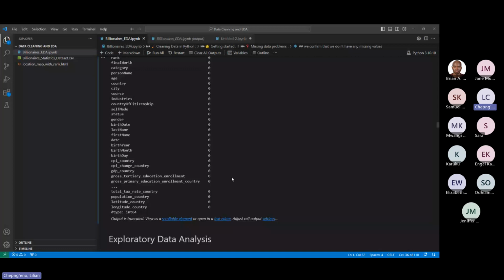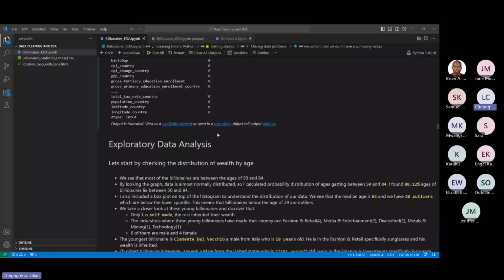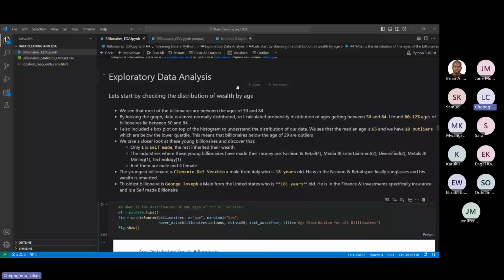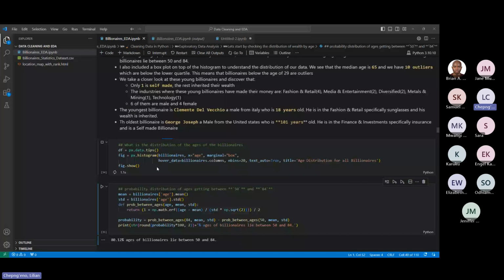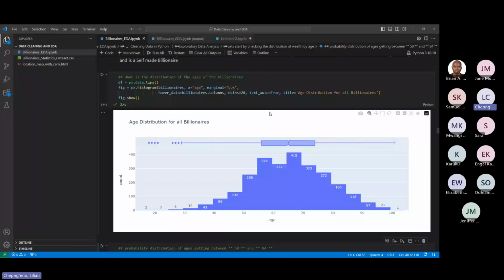Now let's move on to the exploratory data analysis. This was the interesting part, because now we are trying to understand our data in depth. The approach I took was to take different columns and try understanding each of them by themselves. So we start with age. Let's check the distribution of wealth by age. I was using Plotly Express to do the visualizations, and I like it because it allows you to almost interact with your visualization.